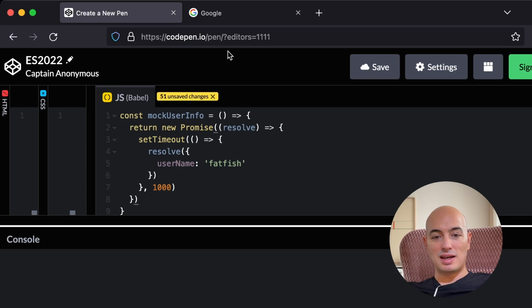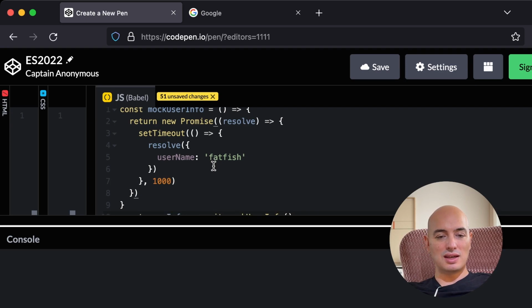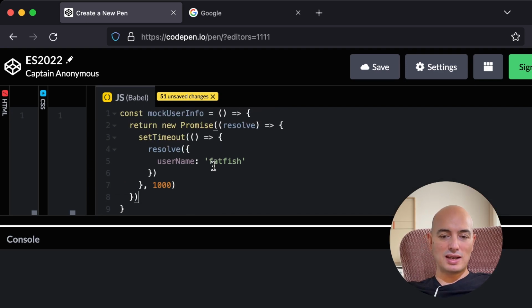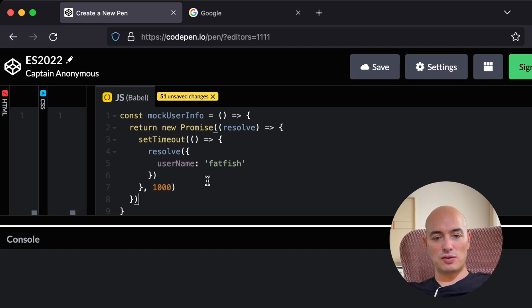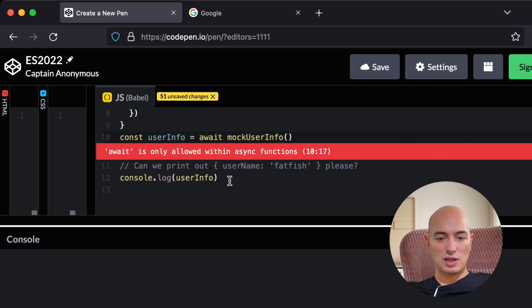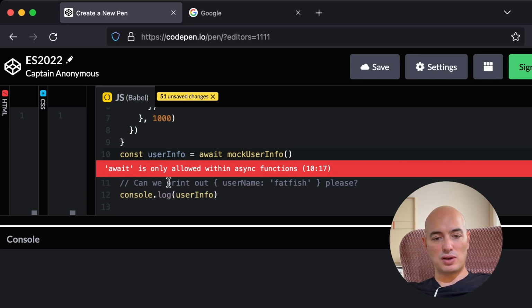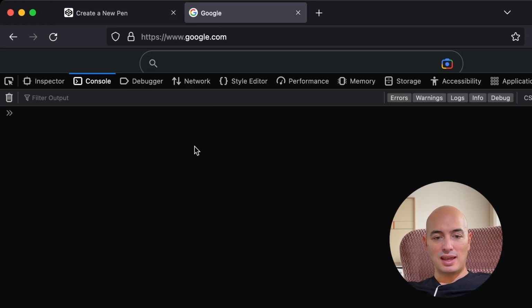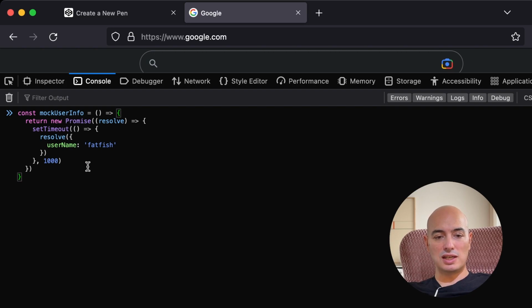It's weird, but CodePen is still not allowing all these features to be running. So right now I just created a mock user info function returning me a promise. And in fact, it's giving me an error: await is only allowed within async functions. Well, this is not helping me out. So what I'm going to do is open a normal tab, and on the console of this tab I will run exactly these functions, and you'll see how it's going to work.